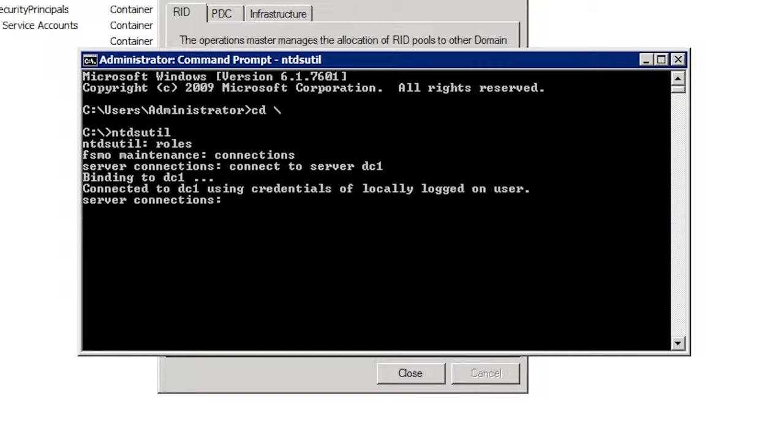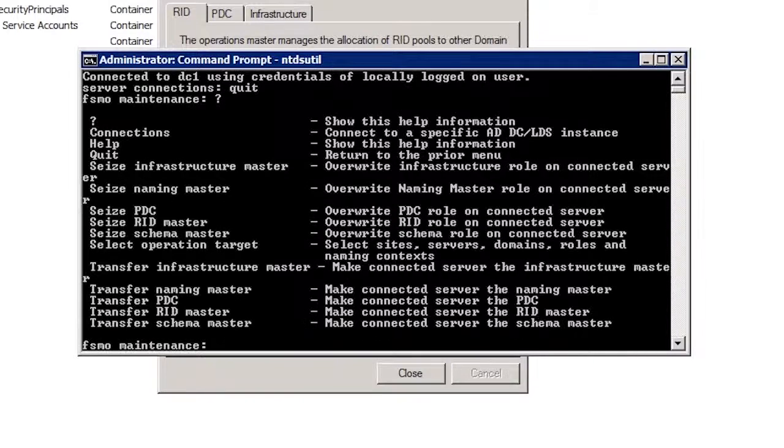Now that I have a connection to a domain controller, I can enter in quit to return back to the FSMO maintenance section. If I enter in ?, I can get a list of all the commands that can be run from FSMO maintenance. Notice that you could also transfer roles from here as well. This is a handy thing to know if you ever need to transfer an Operation Master role using Server Core.